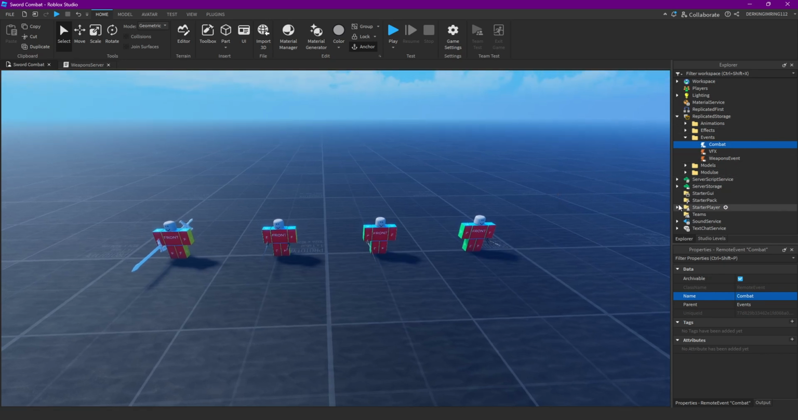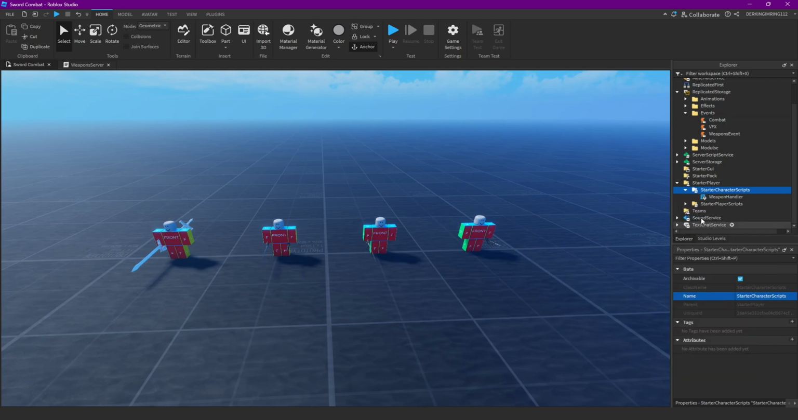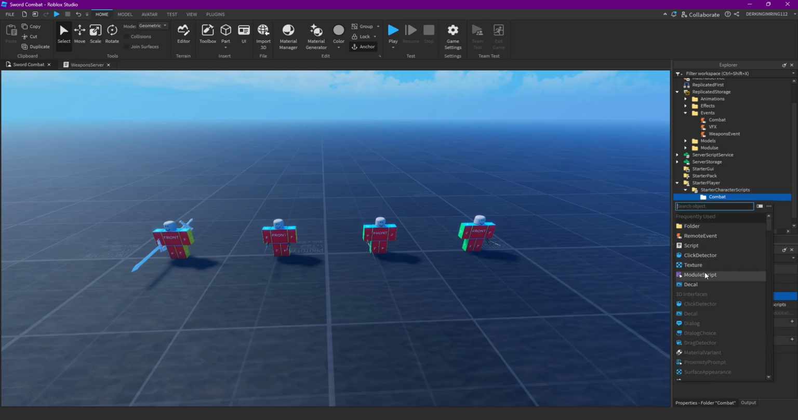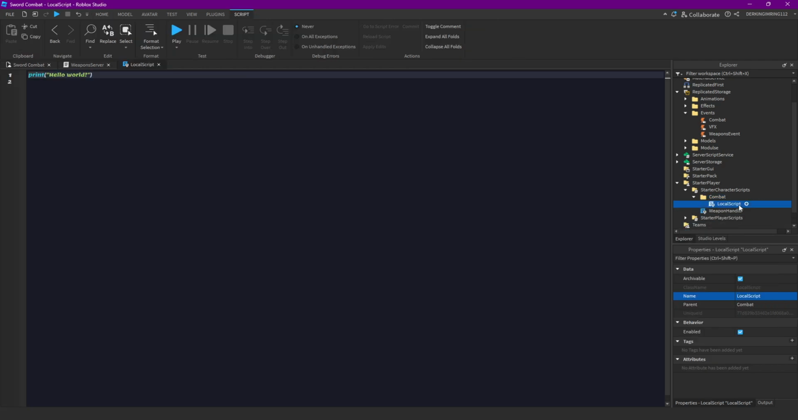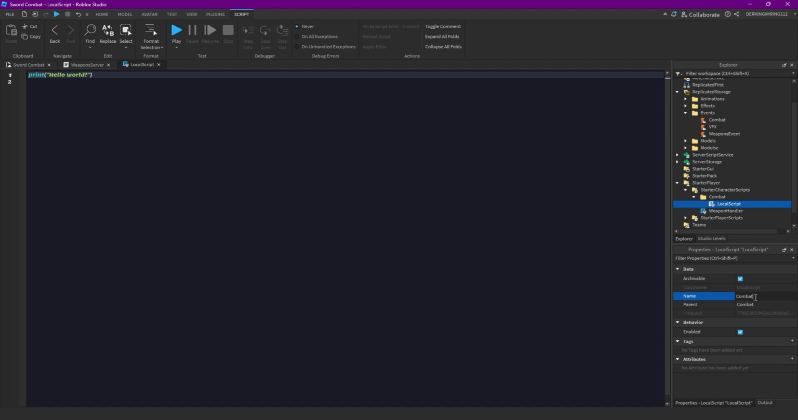Then let's create a new local script in here, but first let's make a folder for that just to have it a bit more organized. Let's also call this folder combat, then create a new local script. And let's rename the script to combat client.